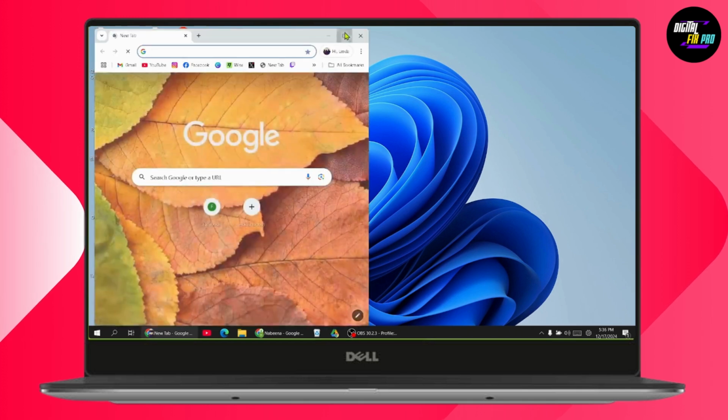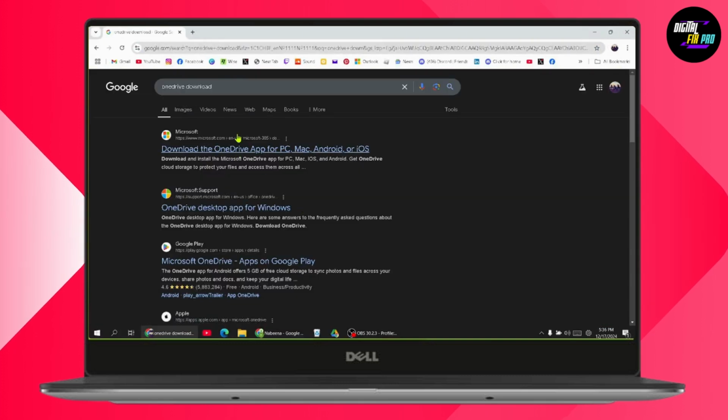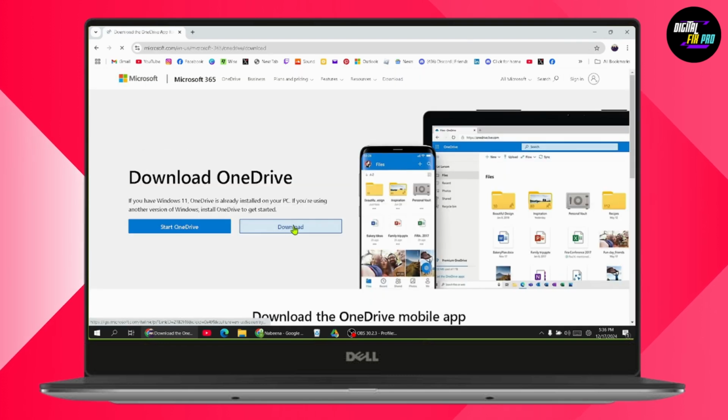your browser and search for OneDrive download. Once you search here, you will have the download for OneDrive for PC, Mac, and Android. So you just need to simply click on it, go with download, and start the downloading process.